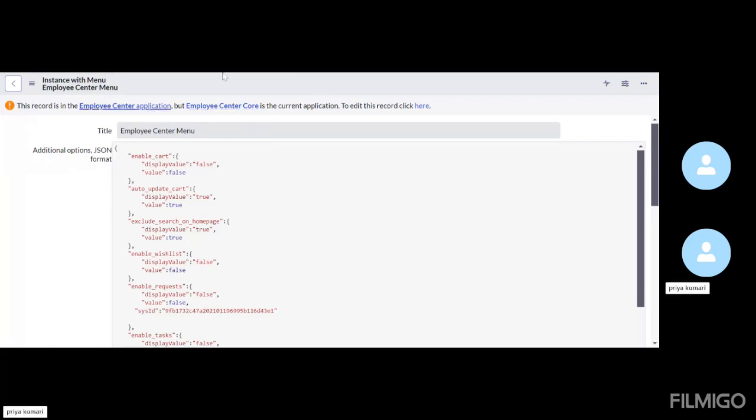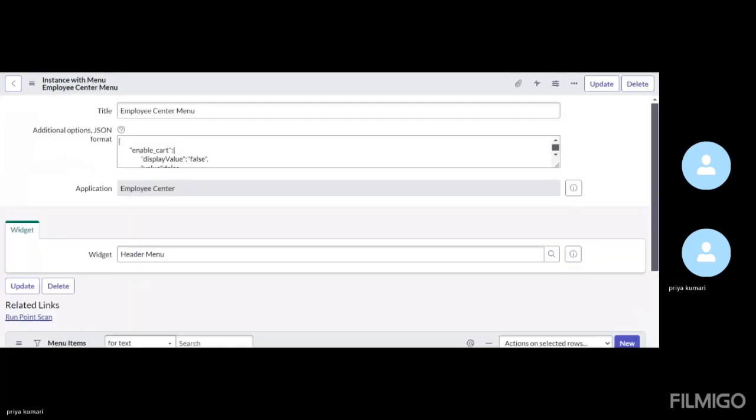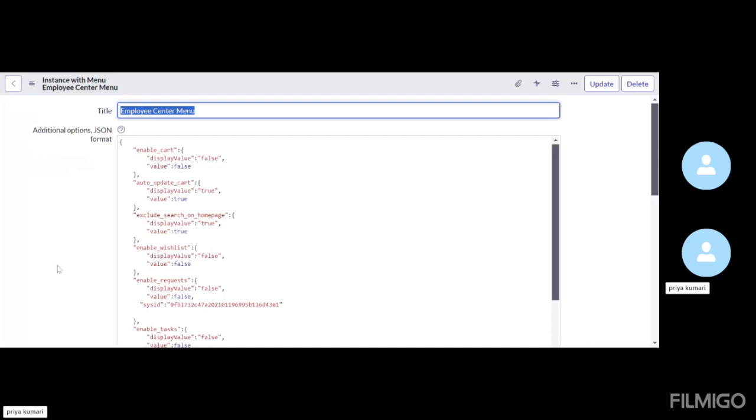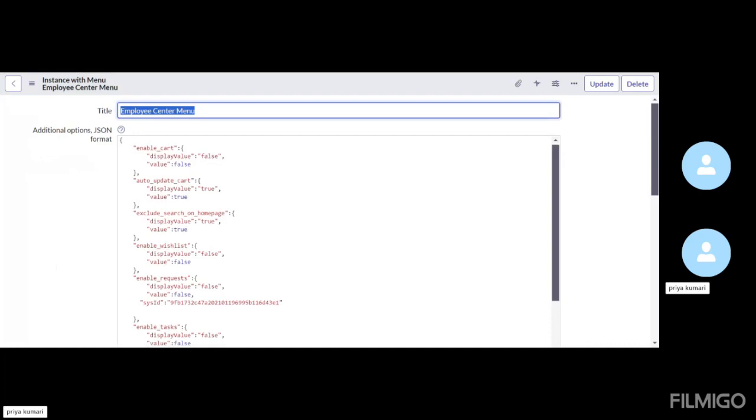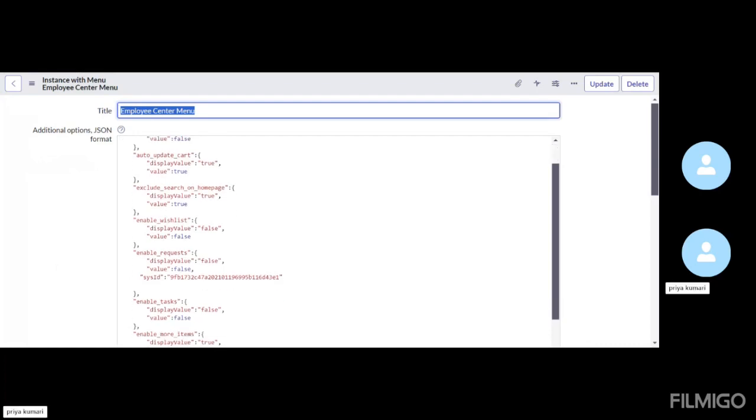Employee center application scope, switch to employee center, refresh this page. Okay, so enable wishlist. See, the enable request, we made it false. True. True. And this is not required.